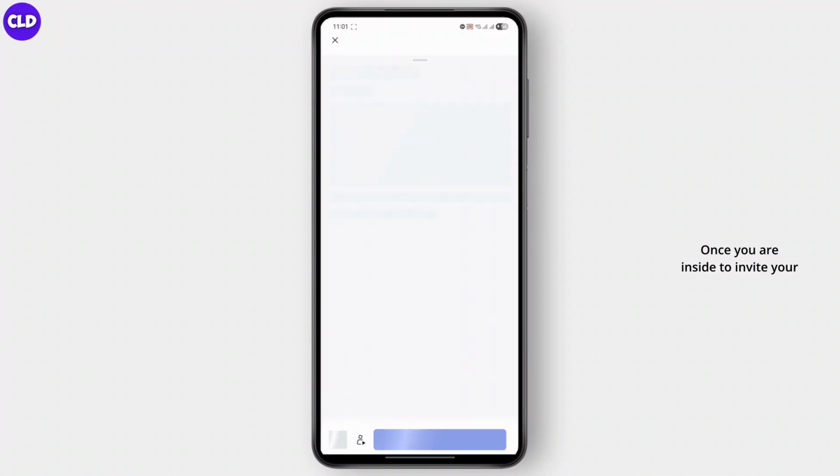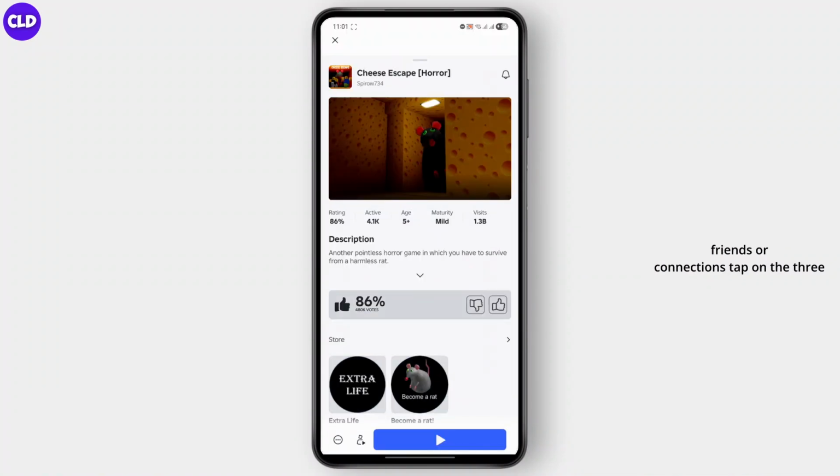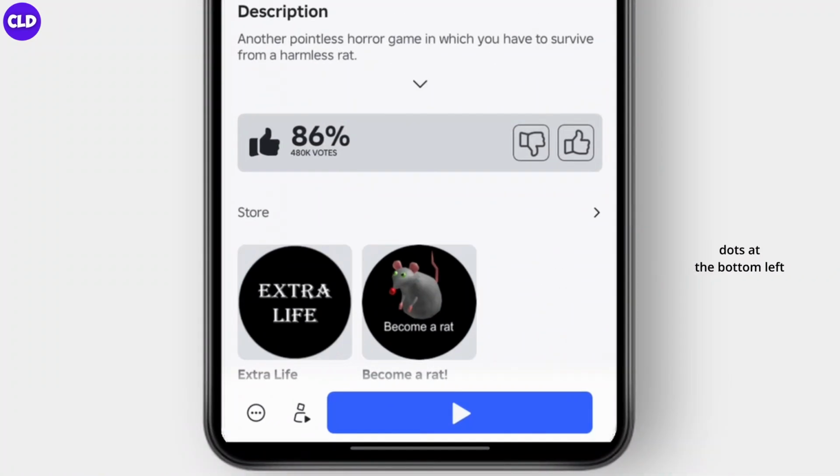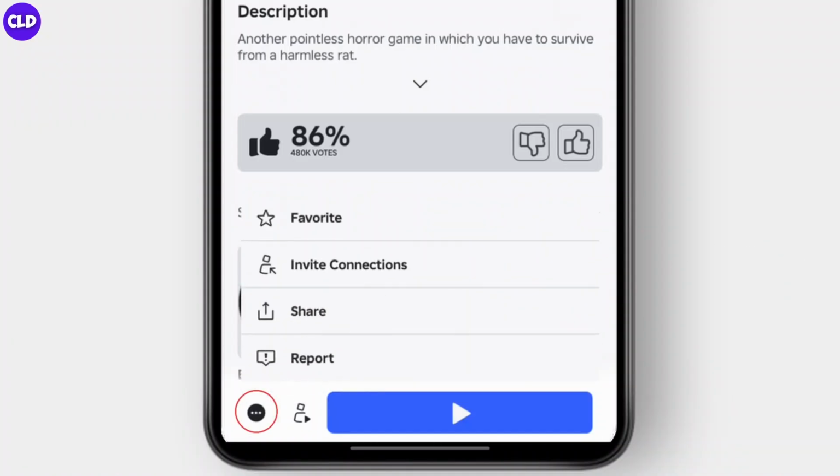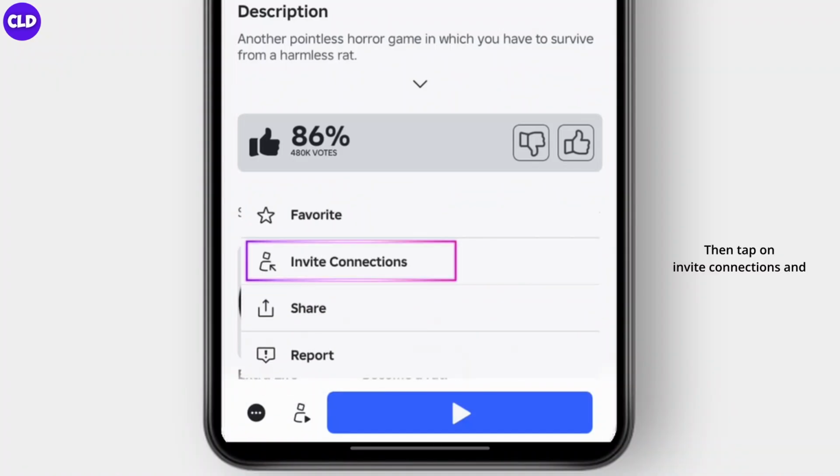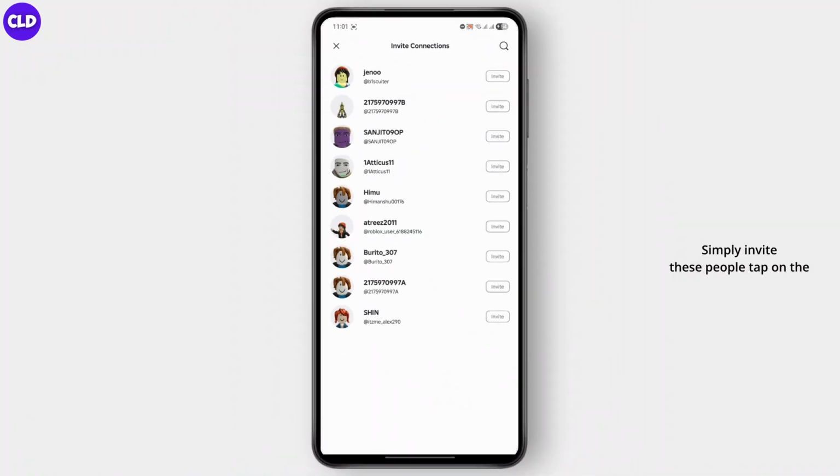Once you are inside, to invite your friends or connections, tap on the three dots at the bottom left. Then tap on Invite Connections and simply invite these people. Tap on the invite button right beside their name and you should be good to go. So that's how you basically invite your friends to join your private server on Roblox.